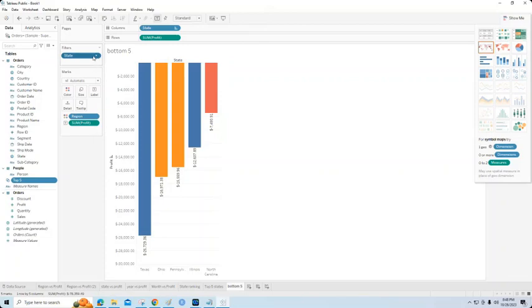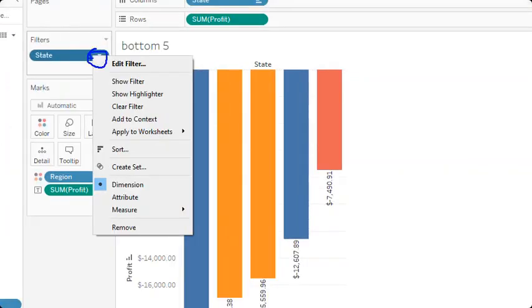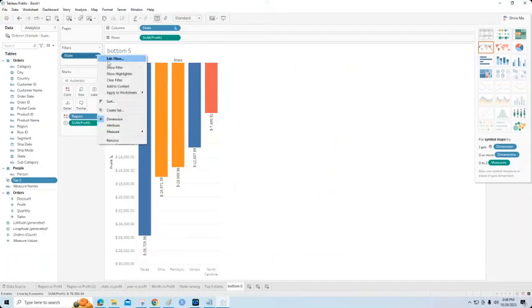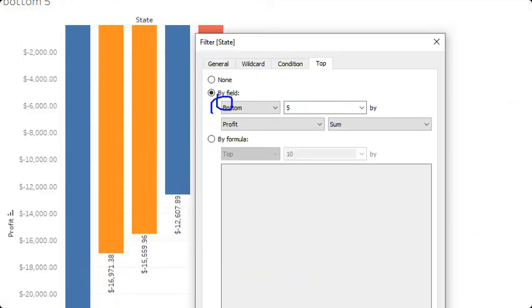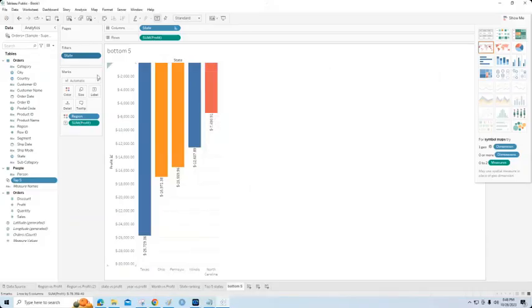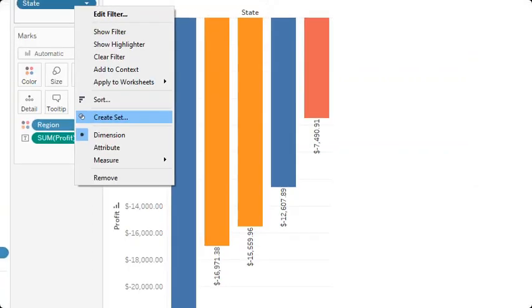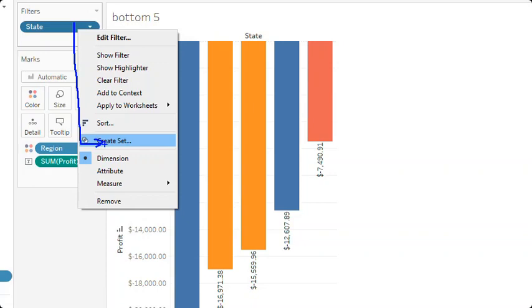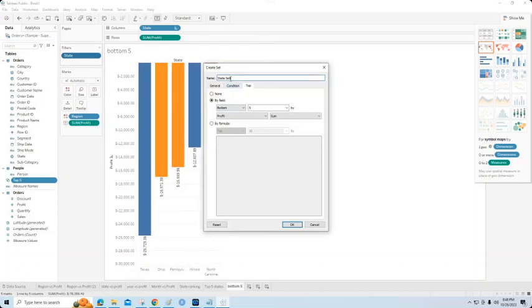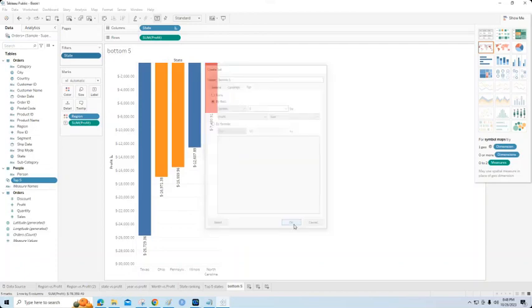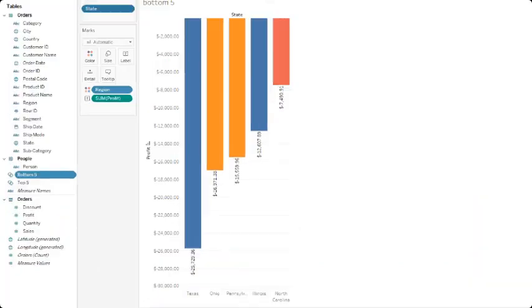In case you are still not clear, we just right click here. We did edit filter, right? Edit filter, and in edit filter where it says top, just select bottom here. 5 is fine and apply. So you got the bottom. So now right click and create a new set. So we'll say create set, and this time we're gonna write it as bottom 5 and say okay. So you can see now I have 2 visible data sets here.